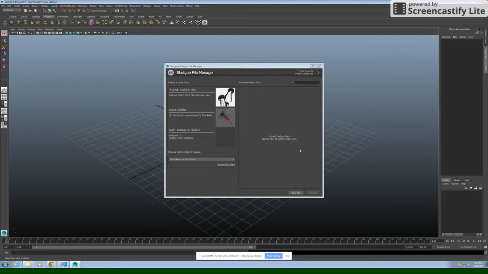Basically brought us back to the basic file manager, and usually it should show us the available work files. Now this is a completely new project, so there are no work files yet. So what we're going to do is create a new file. This is going to give us a new MA, a new Maya file, and this is essentially it.